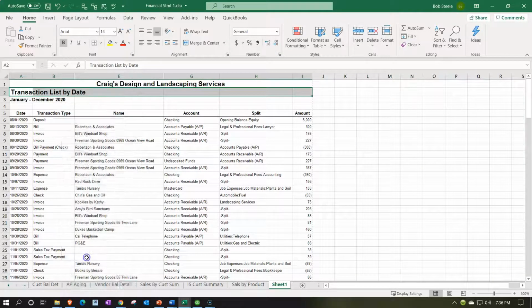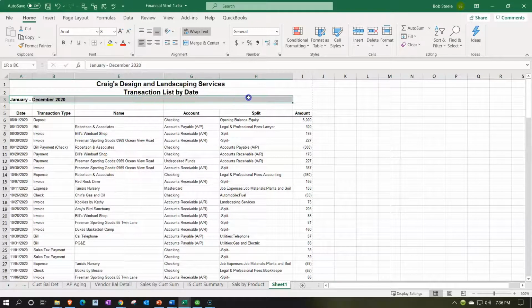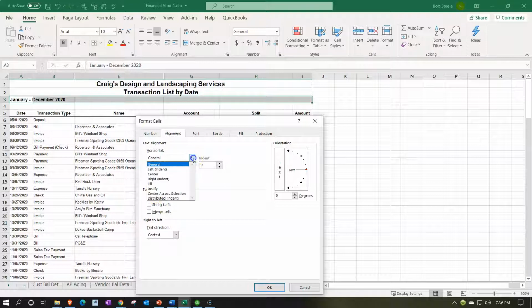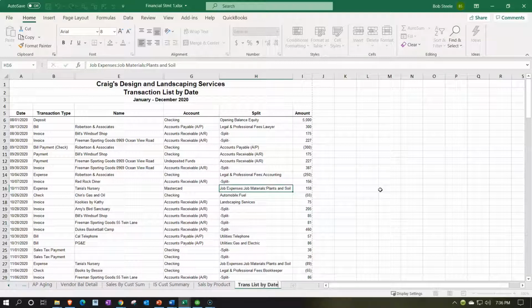So we're going to go to the format cells and then alignment, and then we're going to go down to center across, like so. And then do it one more time, right click and format the cells. And then again, we will center across. So there it is. Now let's go ahead and double click on this name down here and we'll call it list by date, something like that.